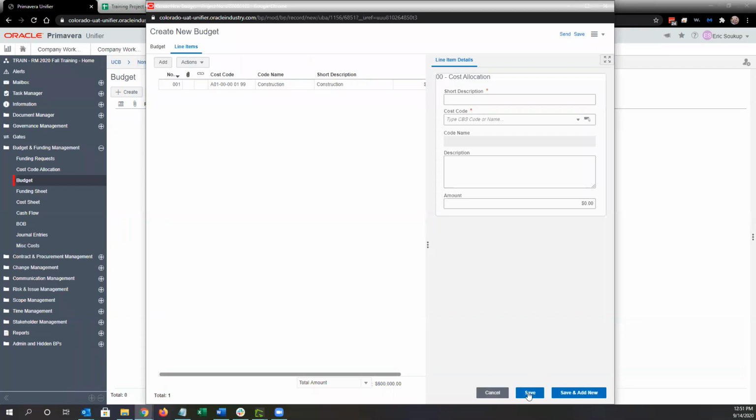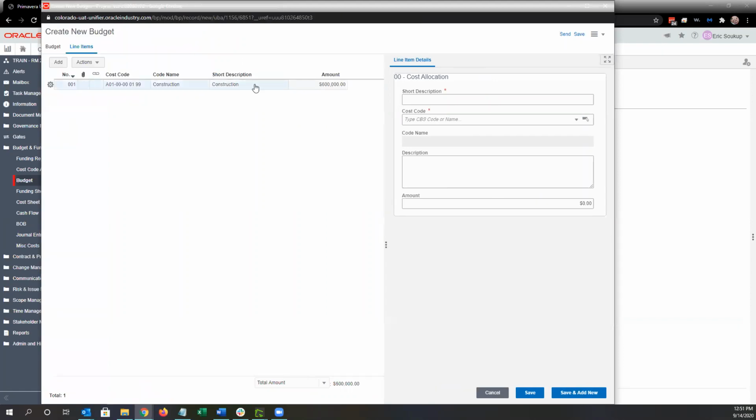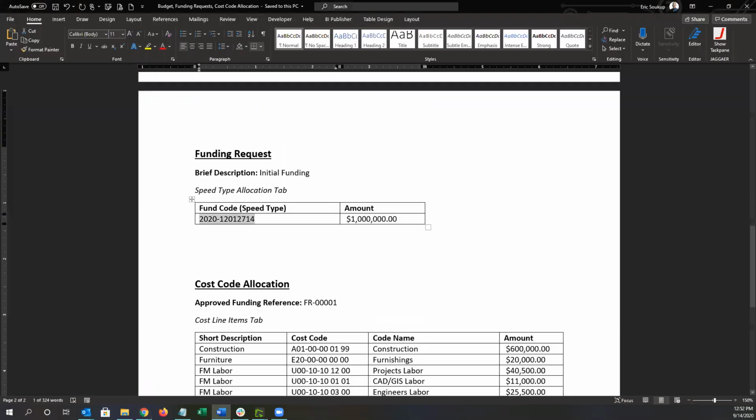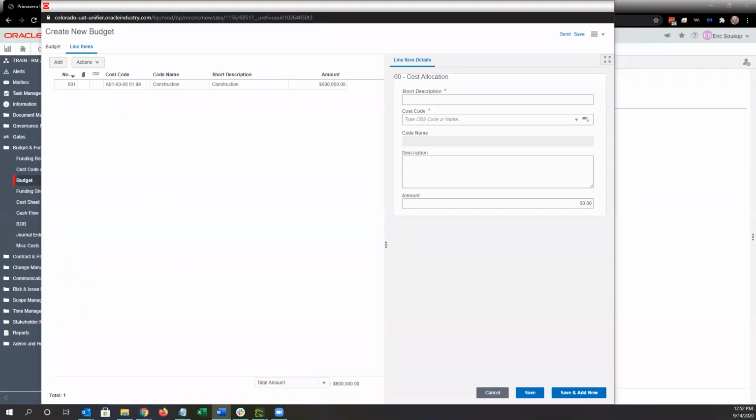If you click save or cancel, you can always just click add again to get a new blank form. But by clicking save and add new, it has now added my construction budget item for 600,000 to my list over here, and it gives me a new blank entry field to fill out.